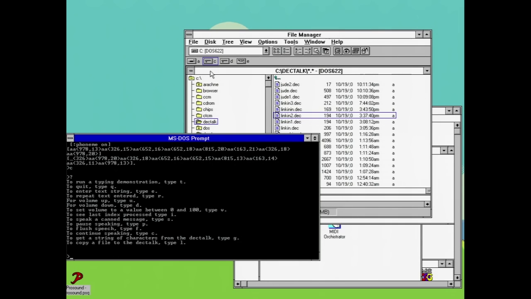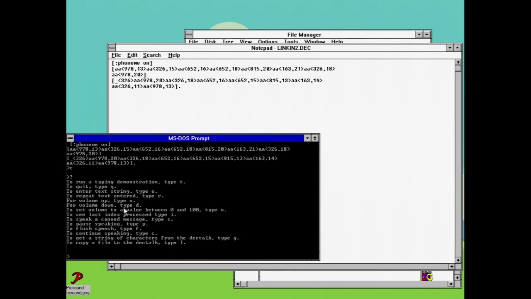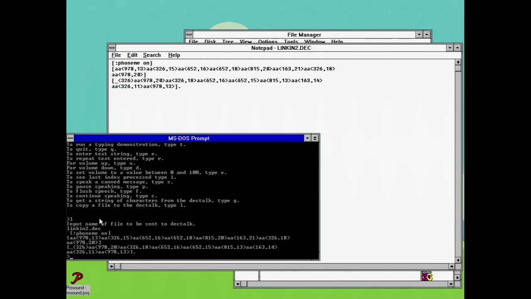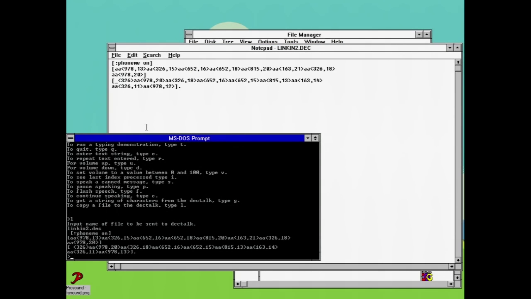So the advantage to running Dectalk in a DOS prompt window is that you can switch back and forth between the actual DT demo and the composition of the song itself. So if we were to load up a file like this, and we wanted to make a slight adjustment right to the end, and save it, and load it up again.